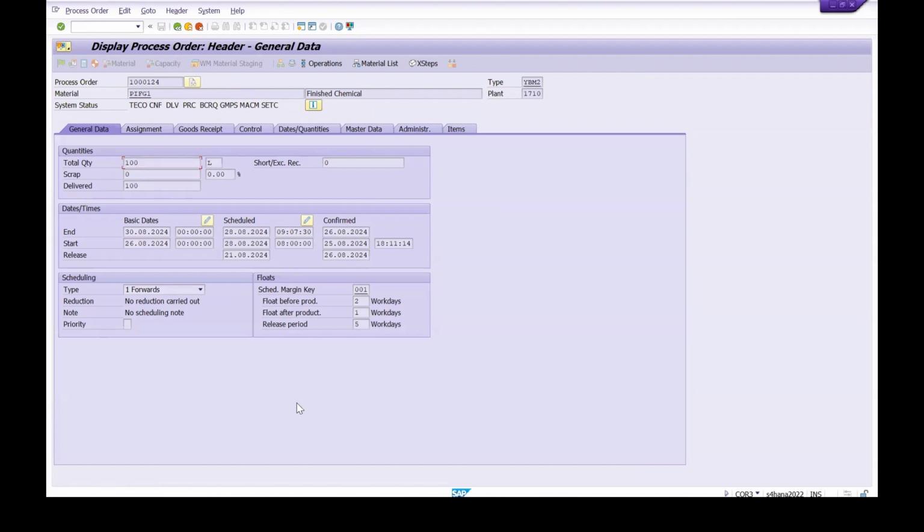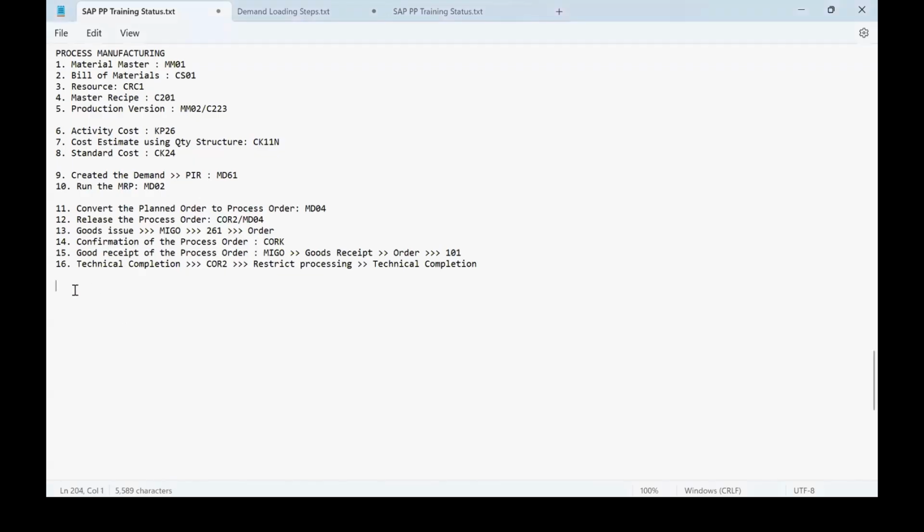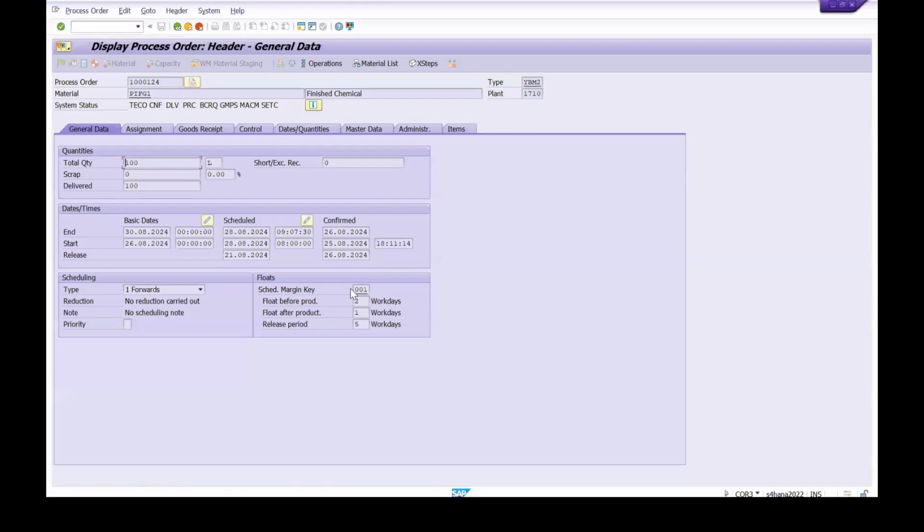With this technical completion, we are almost done from the logistics perspective, meaning no further activities are required from production. Generally, the next step is your KKS2 and KO88, which is variance calculation and settlement of the order, which will be done by the controlling team. Once the order is settled, then the balance of the order will become zero. Then that order will be ready to proceed for closing. As of now, you cannot close this order.